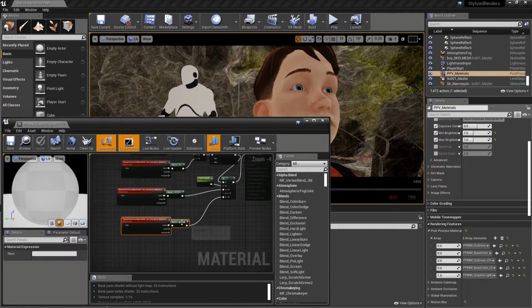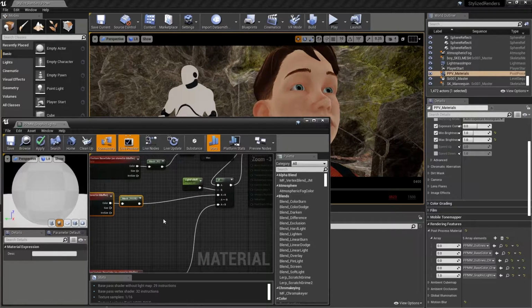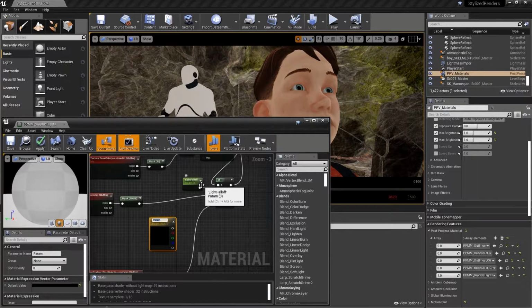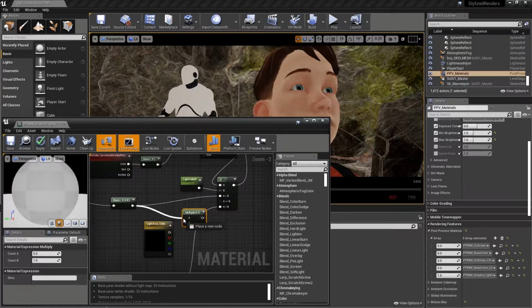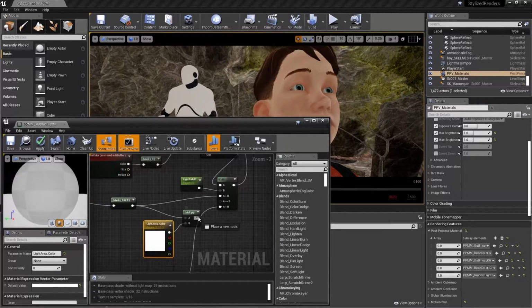So now let's create the ability to change the color and the intensity of the light area. If I hold 3 and left click, I can create a 3 vector, and then I can create a parameter from it. And I want to call this parameter light area color. So now if I multiply the base color by this new parameter, let's set the value to something near white, and then we'll plug the result of the multiply into A is greater than B.